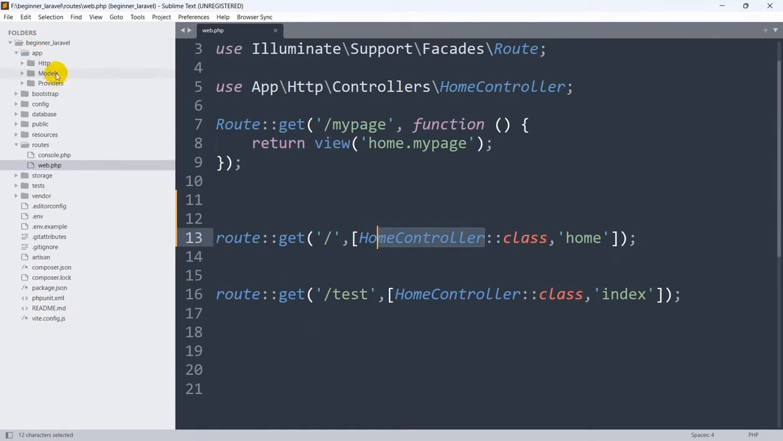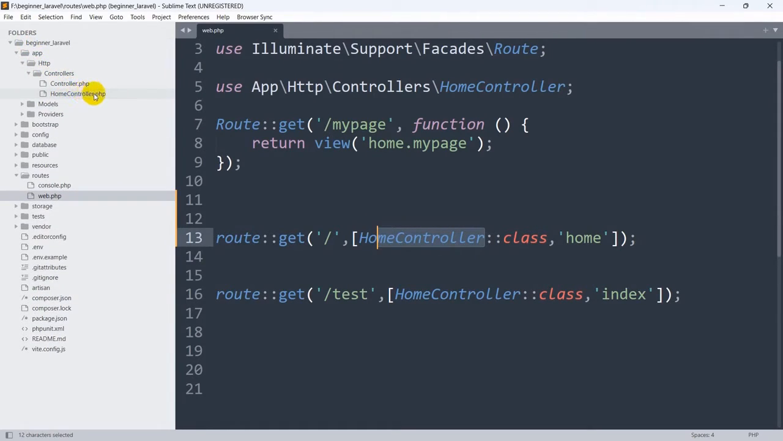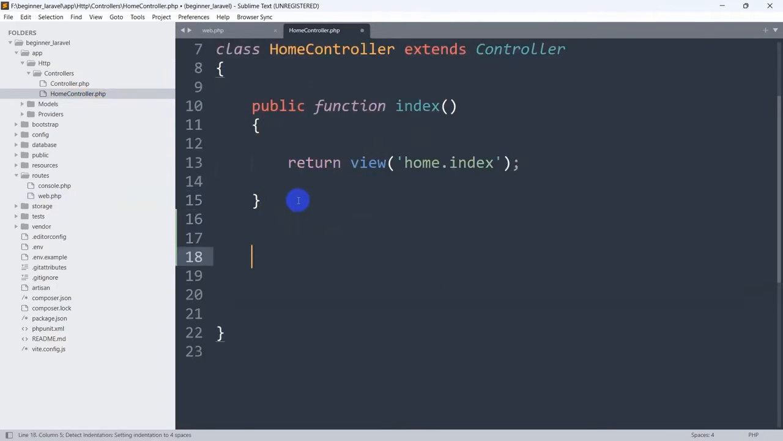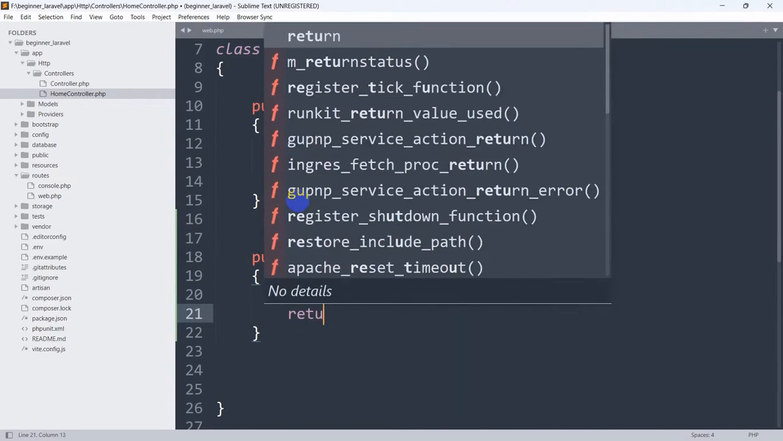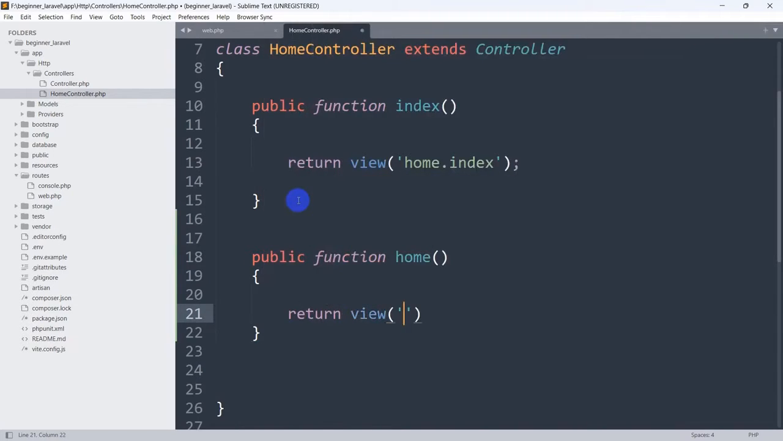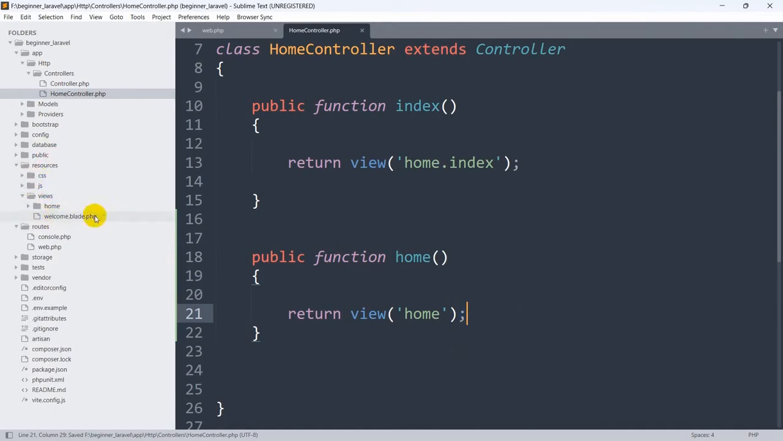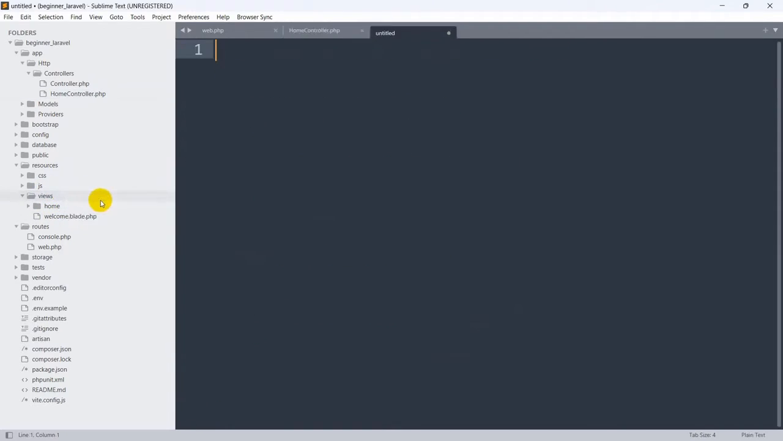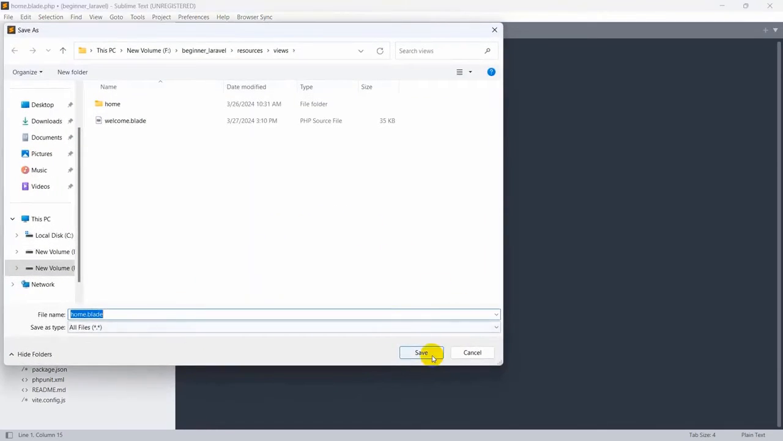So let's go to our app, then HTTP controller, and here you can see home controller. So here we are going to say public function home, first bracket, then second bracket. So from here we'll just return a view. So we say here return view, and the view will be, let's say, home. So we do not have any home.blade.php in the resource, then views. Here you can see there is no home.blade.php. We have a home folder but not home.blade.php. So let me just right click on view, then click new file, and here we're going to say home.blade.php, Control S, then save.